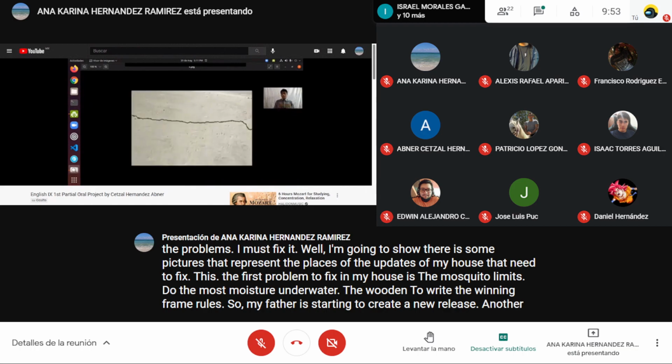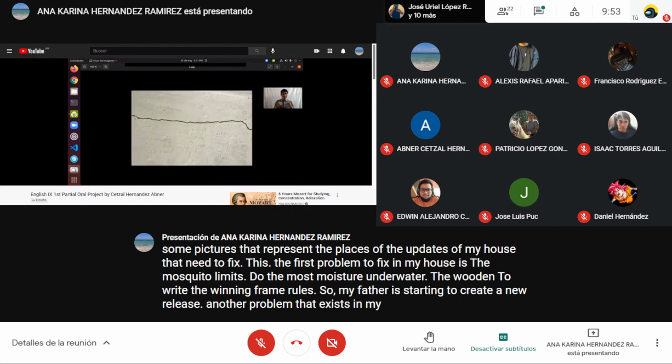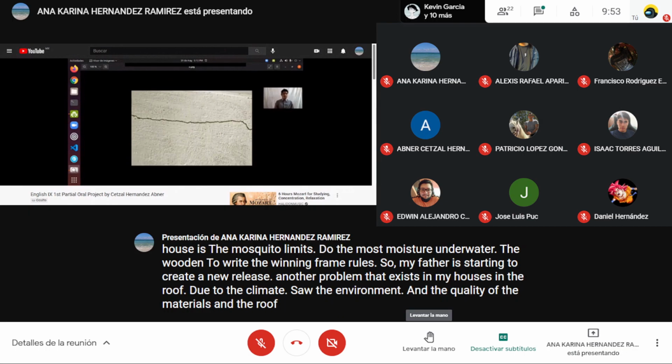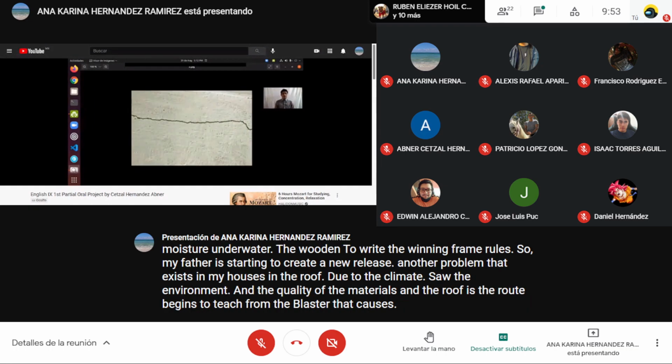Another problem that exists in my house is in the roof. Due to the climate, the humidity, the salt in the environment, and the quality of the materials, the plaster begins to detach from the roof. That causes fissures and cracks in the roof.